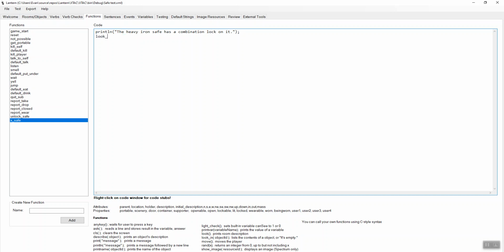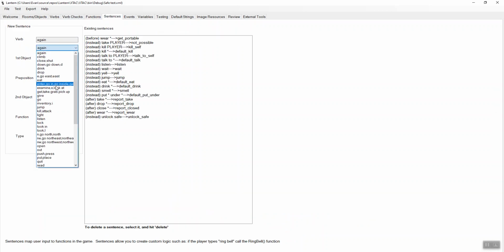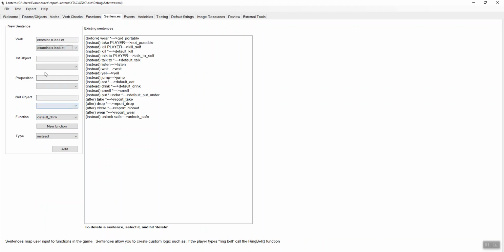And then let's type look in safe. So when we examine the safe, it's going to print out that description and then print out the contents of the safe. So then let's go up here. Let's go to our sentences, and let's say if the verb is examine and the object is the safe, then we want to call our examine safe function instead and click add. So now let's save this and run it.